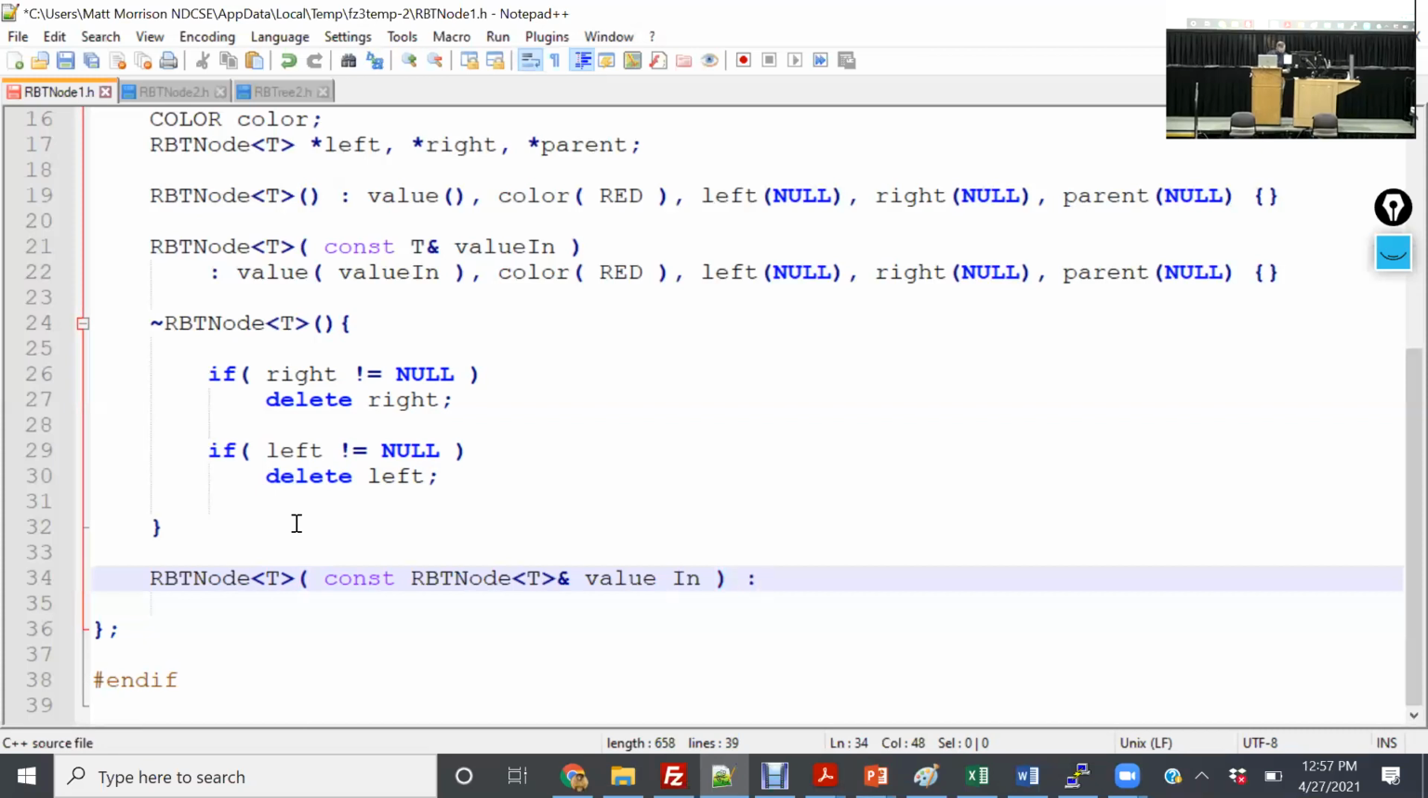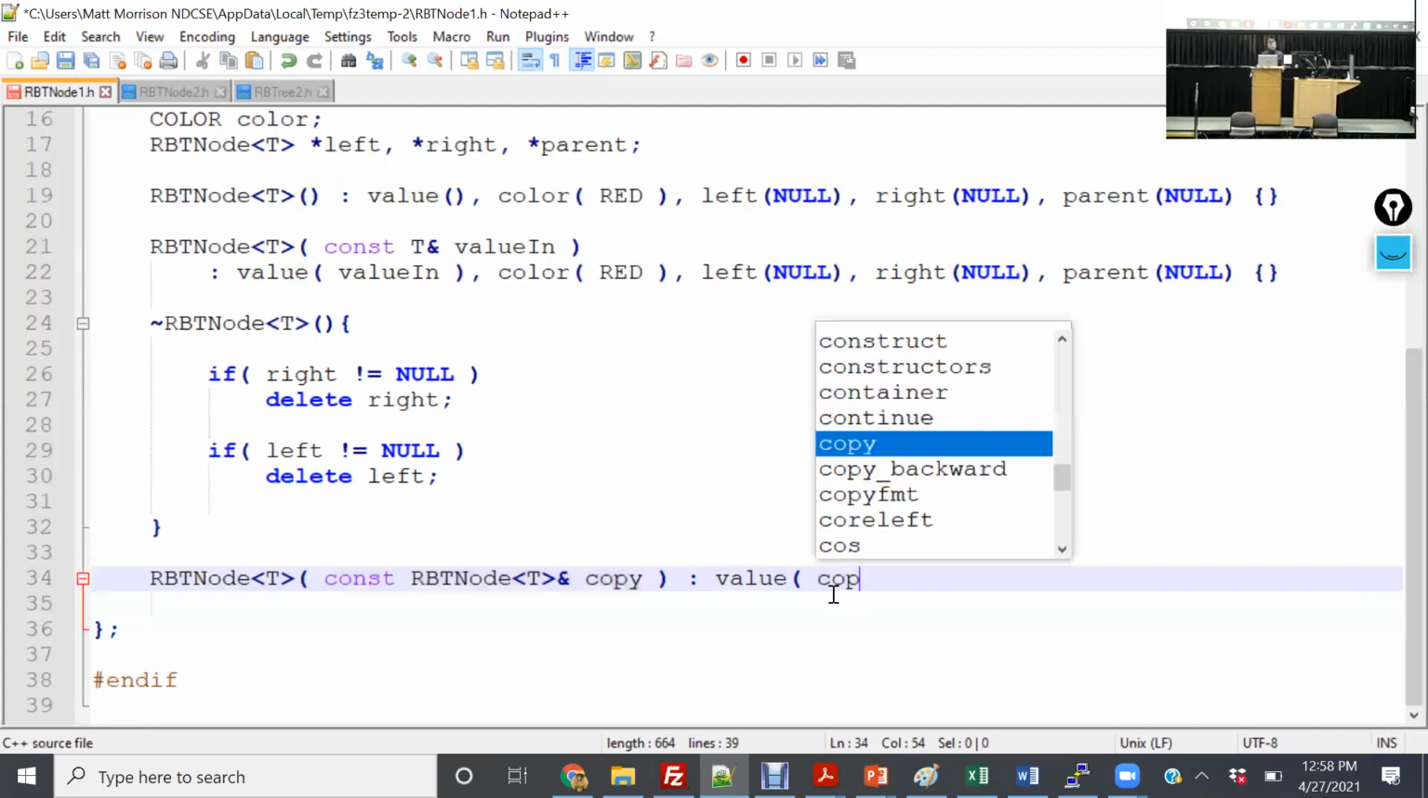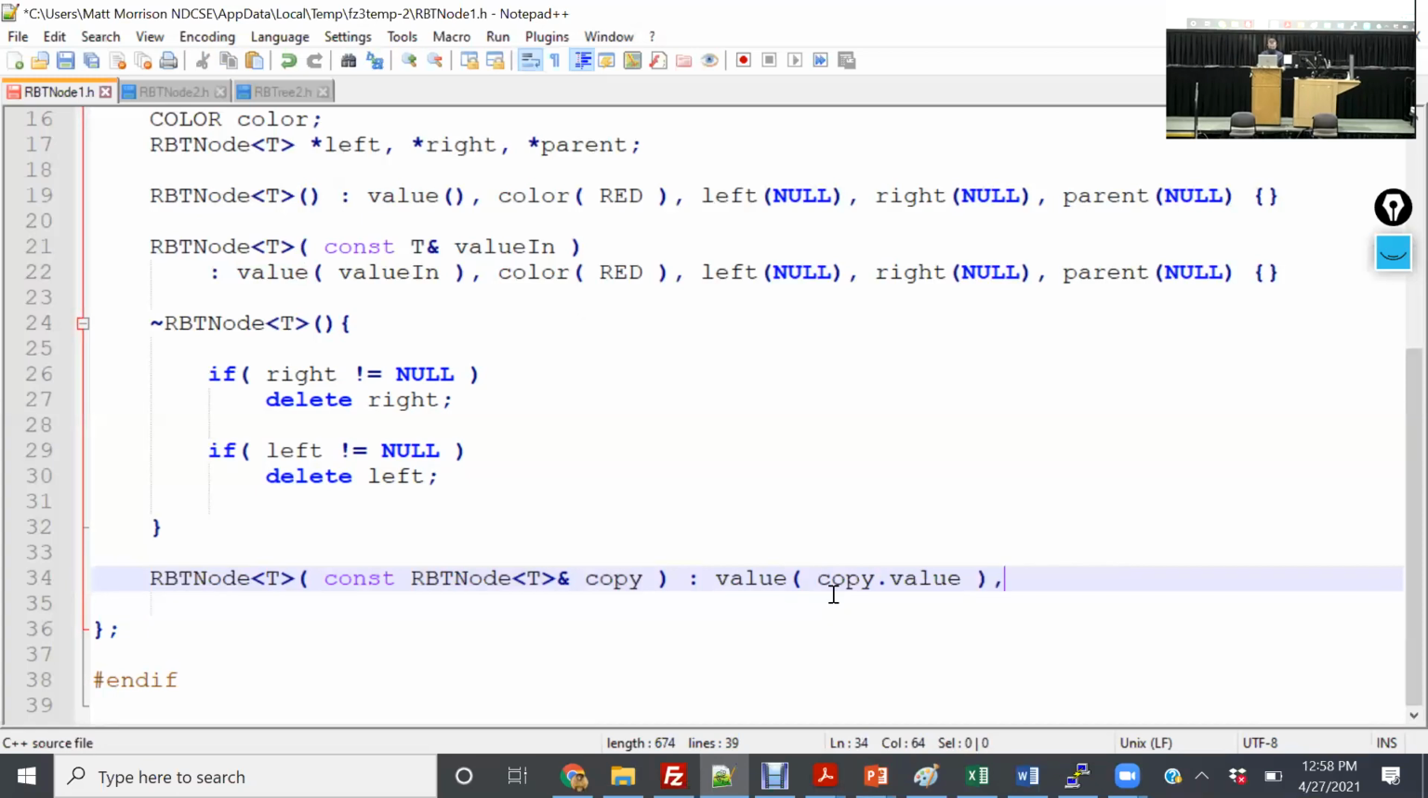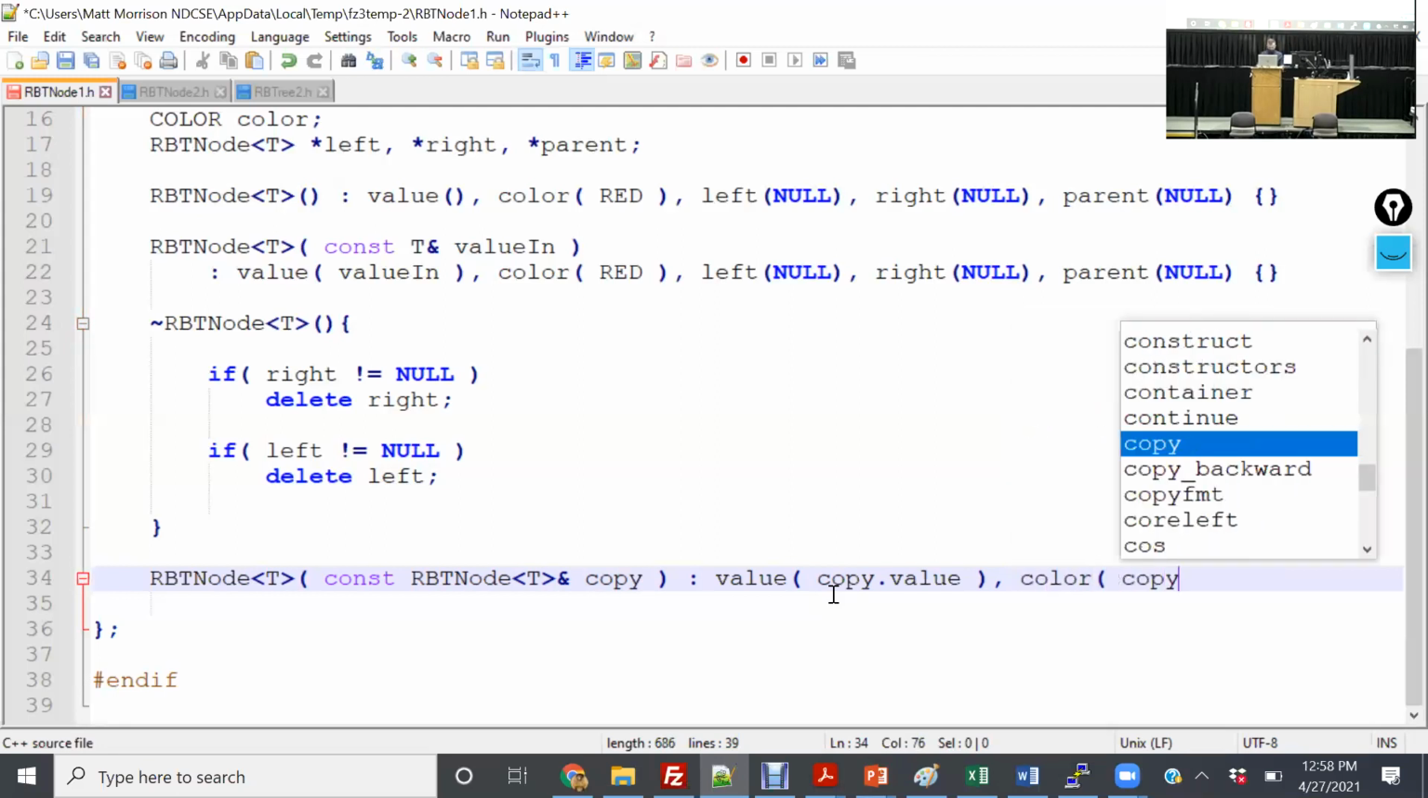And now what I can say is, a copy. So now, because this is a copy constructor, we're going to put value. And because it's constant called by reference and it's the same type, we can access the members. So I'm going to say value, and I'm going to say copy.value. And then everything else is going to be null. So we're going to have color, and I'm going to copy the same thing, copy.color.